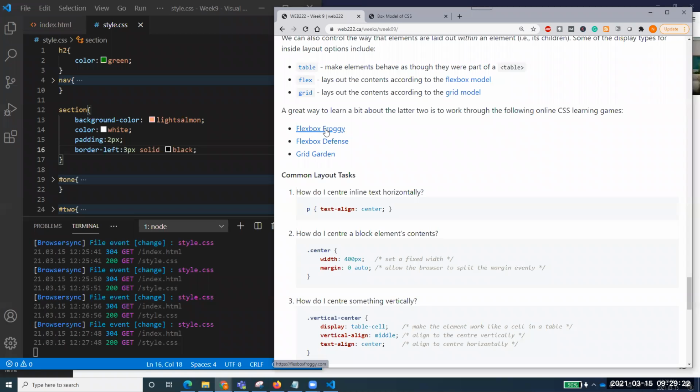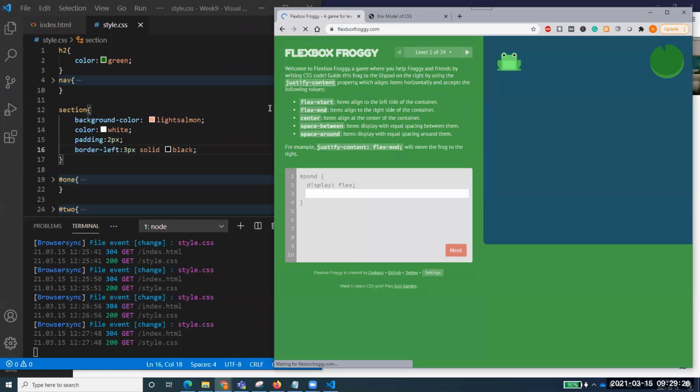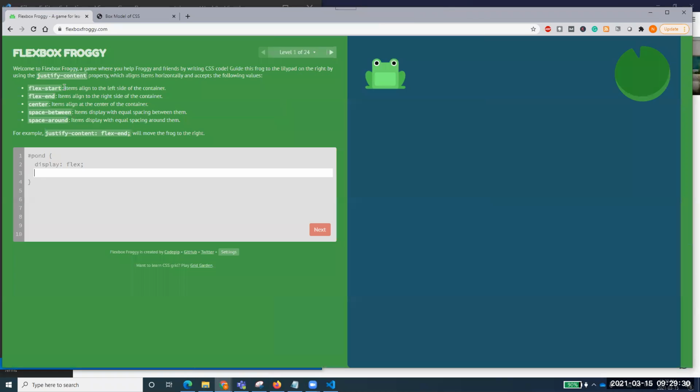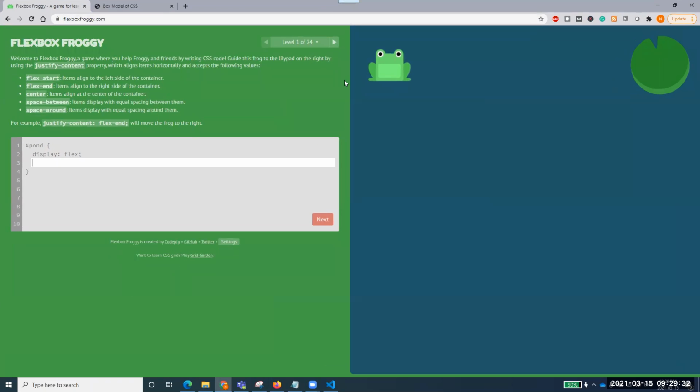Now there is another very interesting thing, Flexbox Froggy, which you will very much enjoy. Everyone enjoys this very much, and I usually give this towards the end of this section. You see here, this is a game, a Froggy game. What does it say? It tries to give you practice of flex, and there are 24 levels.